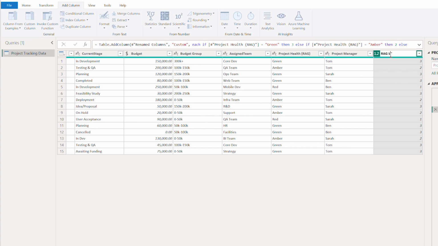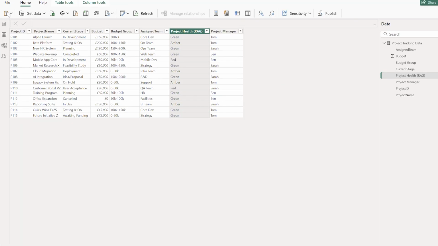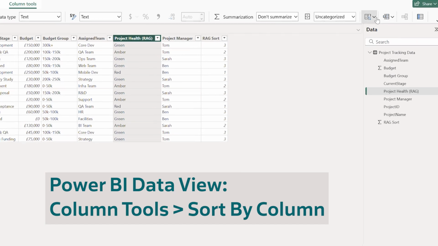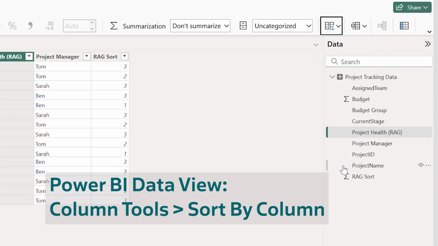Click Close and Apply in Power Query. So now that we have our RAG Sort Order column in our model, this is the clever bit. Select our original column we want to sort, so Project Health RAG column. And with that column selected, go to Column Tools and look for your Sort By column. Lets us tell Power BI to take the column we've selected and sort it by the order of another. So from the drop down, you'll see RAG Sort Order column.